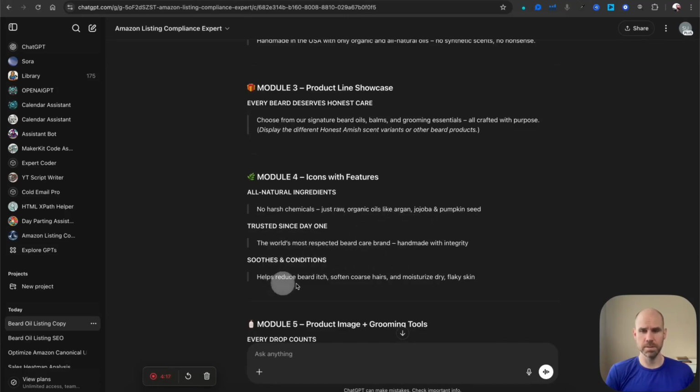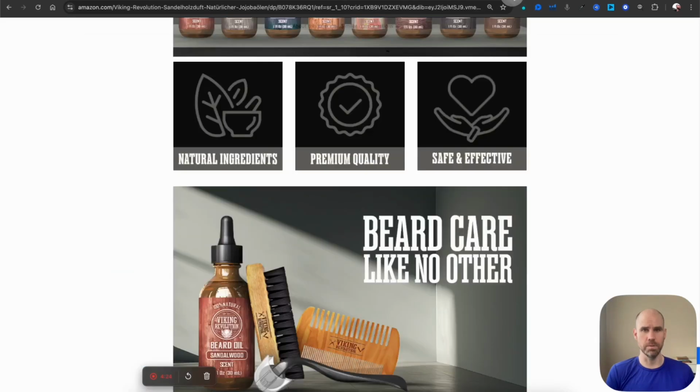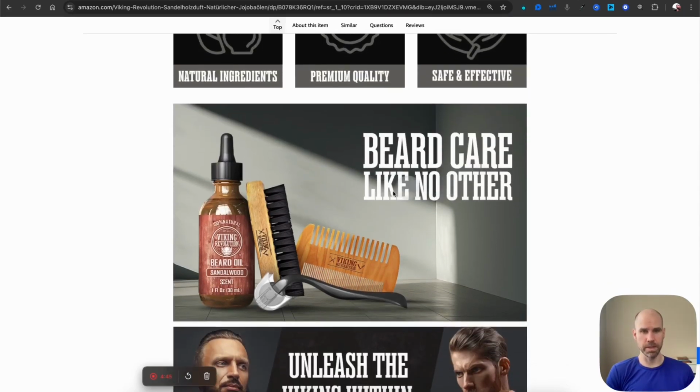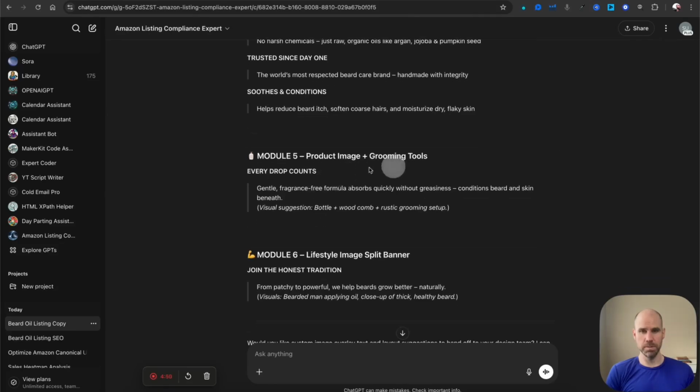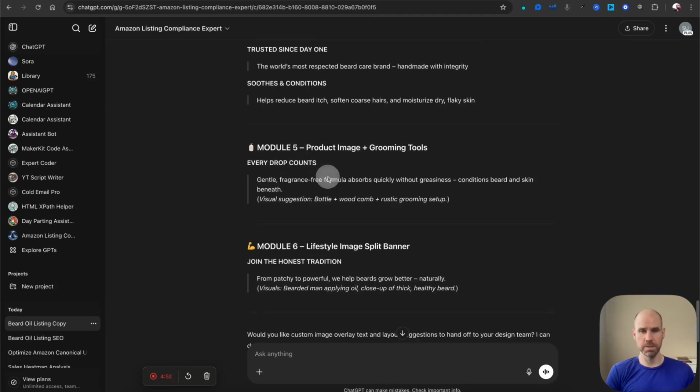Okay, soothing conditions. Okay. And so you could actually add additional text along with some of these modules, and you could find a way to do that, or you can just go with really basic like that. But they do have different modules and templates where you could have icons with this headline, and you can put in subtext under it if you wanted to have more keyword-rich A+ content. You could put that in there. And then another banner here, beard care like no other. Let's see, grooming tools, every drop counts. Okay. Yeah, it's kind of giving you that idea there.